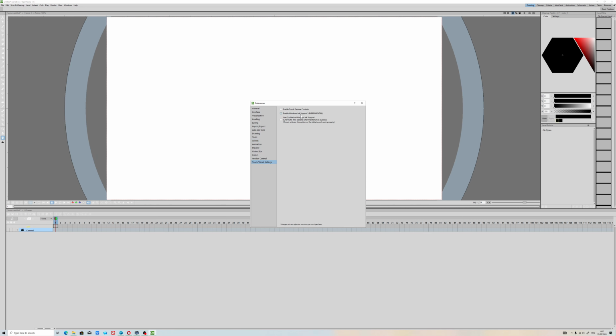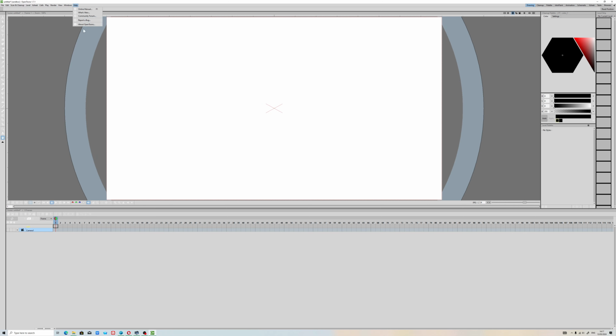Touch tablet setting. Enable Windows Ink support. Experimental. I will check this. Oh, this is quite interesting. And I was able to run the latest compilation, as you can see.